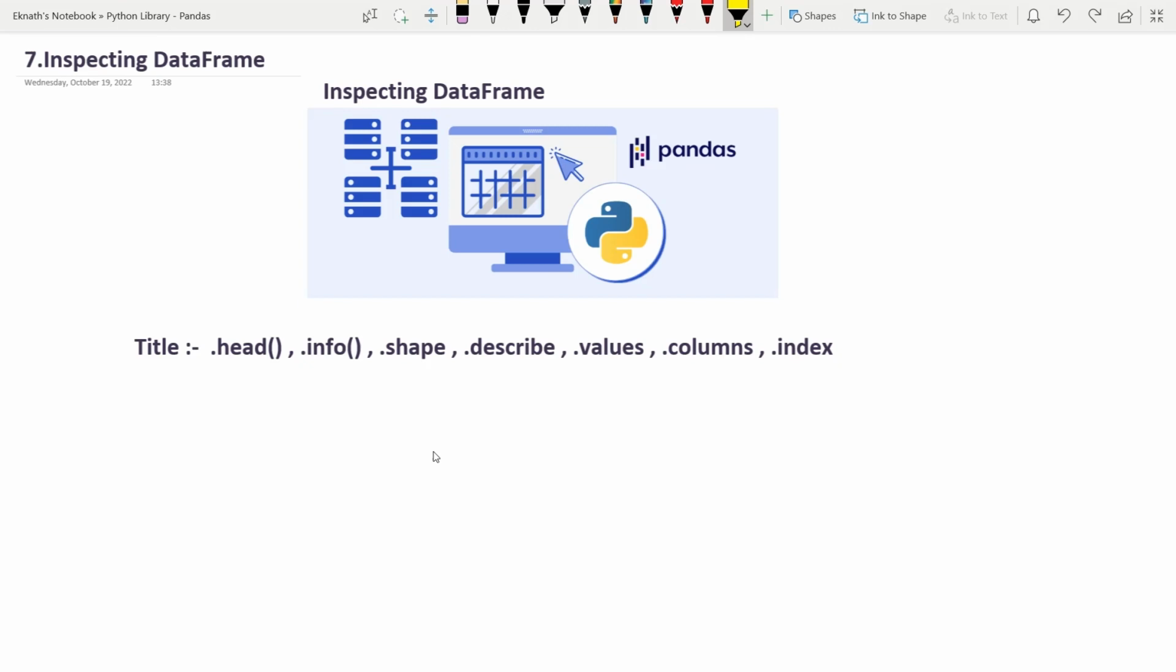So today we will see what is the head method, info method, shape method, describe, values, columns, and index. Why these methods are used, what is the use of these methods, and what is the output from these methods, we will see today. These are very useful methods. And why we use these methods, I will tell you by showing the output of using them.